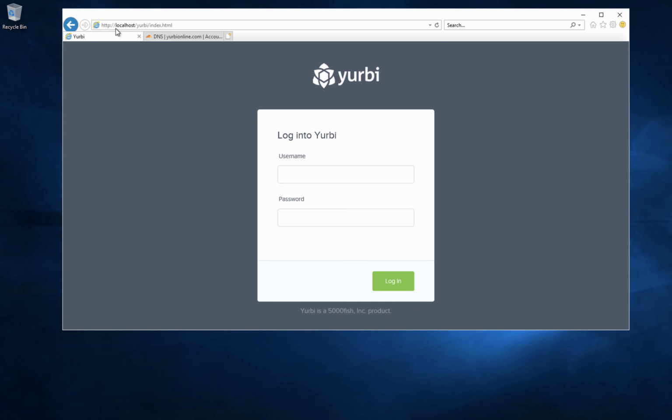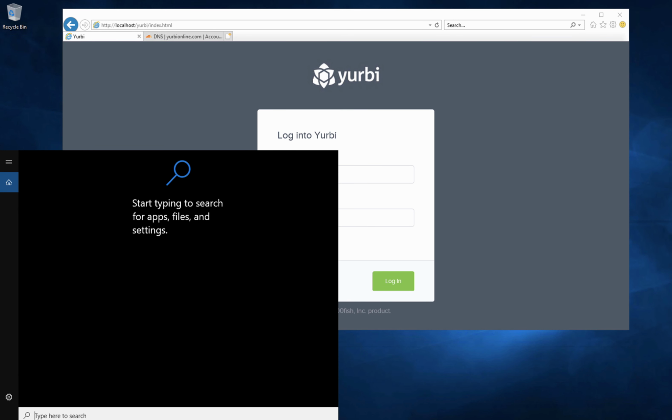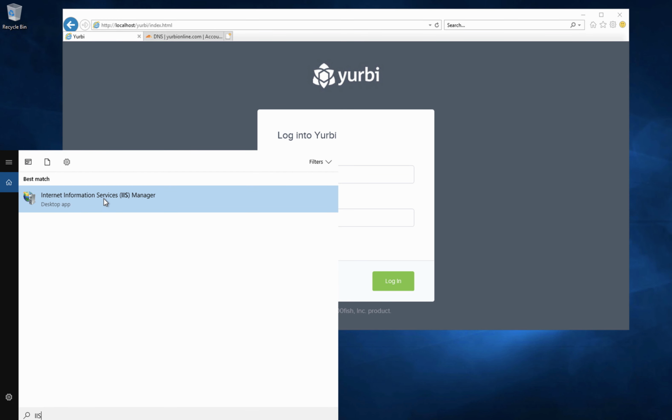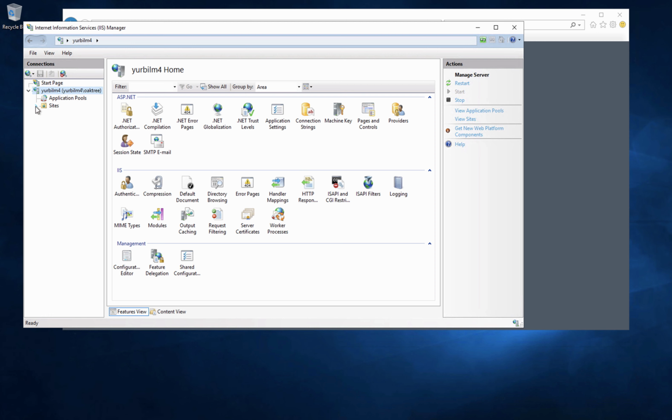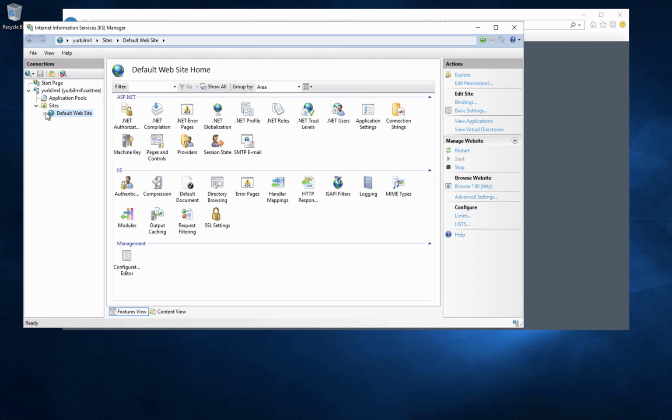By default, it's going to be server name slash Yurbi as the URL, if Yurbi is the only application using IIS on the server. So I'm going to bring up Internet Information Services (IIS) Manager. And on this particular server, as you'll see, there's only one site, the default website. This is a brand new, fresh, dedicated server for Yurbi. So if that's your use case, you can follow this procedure.